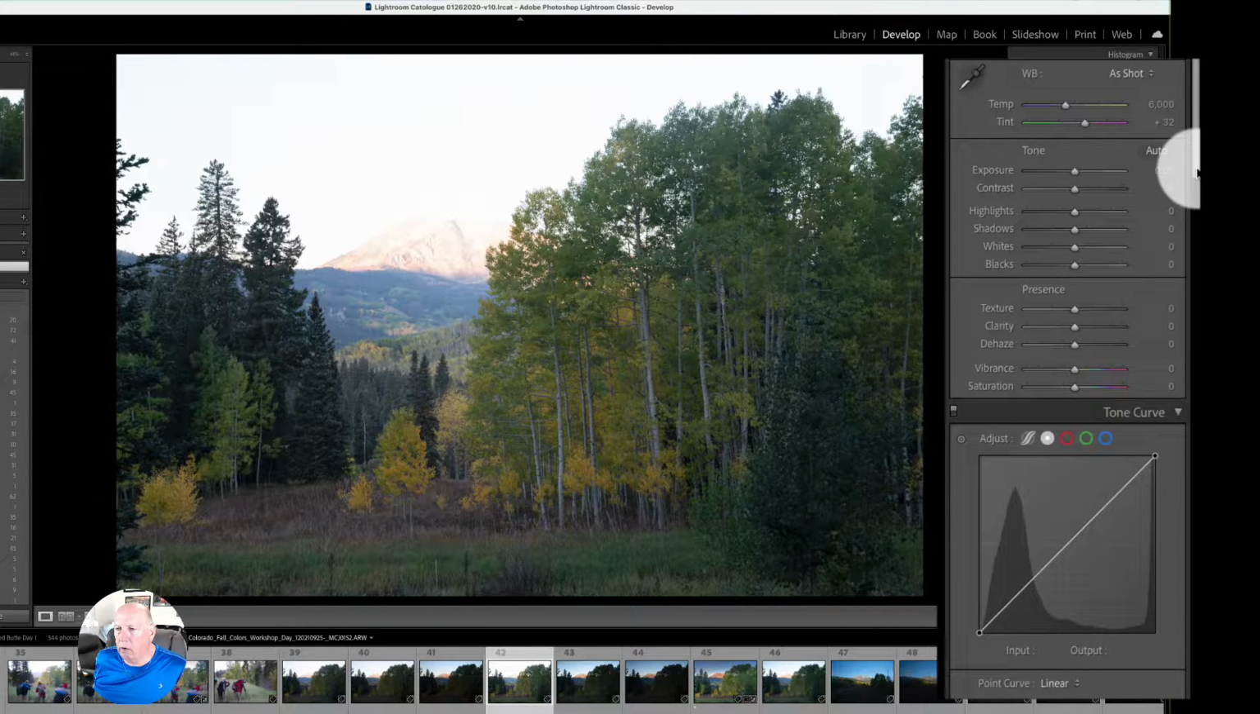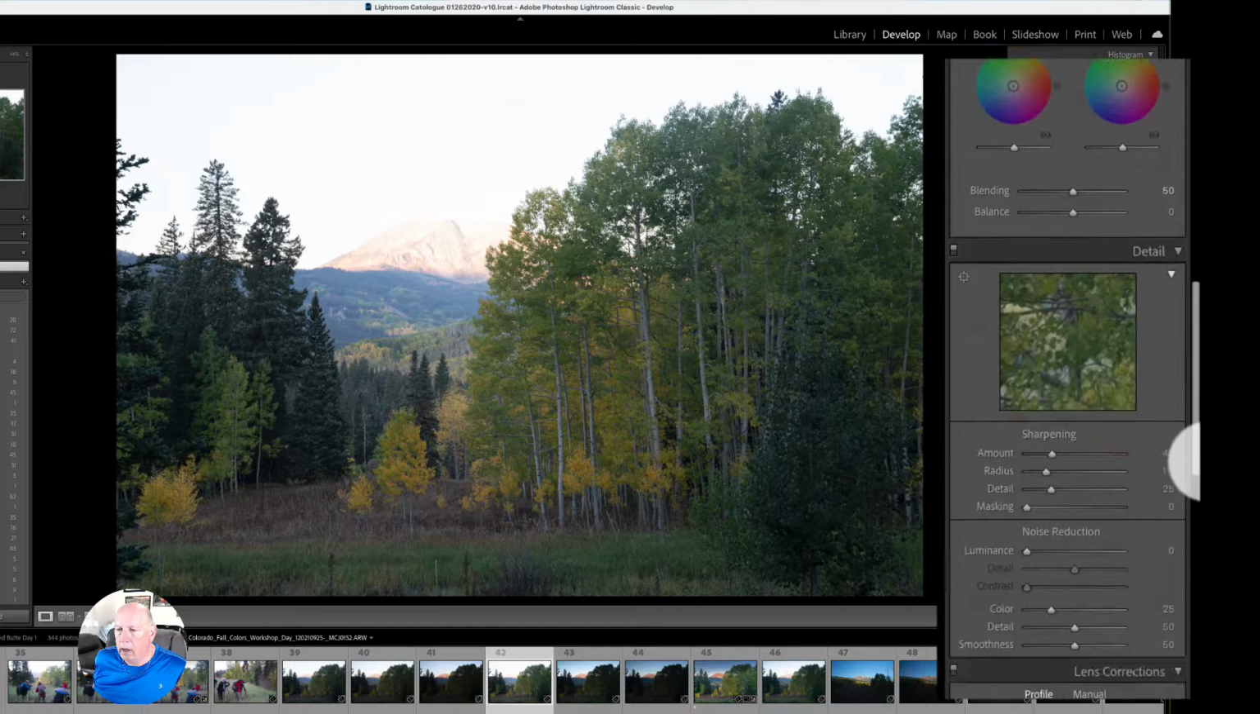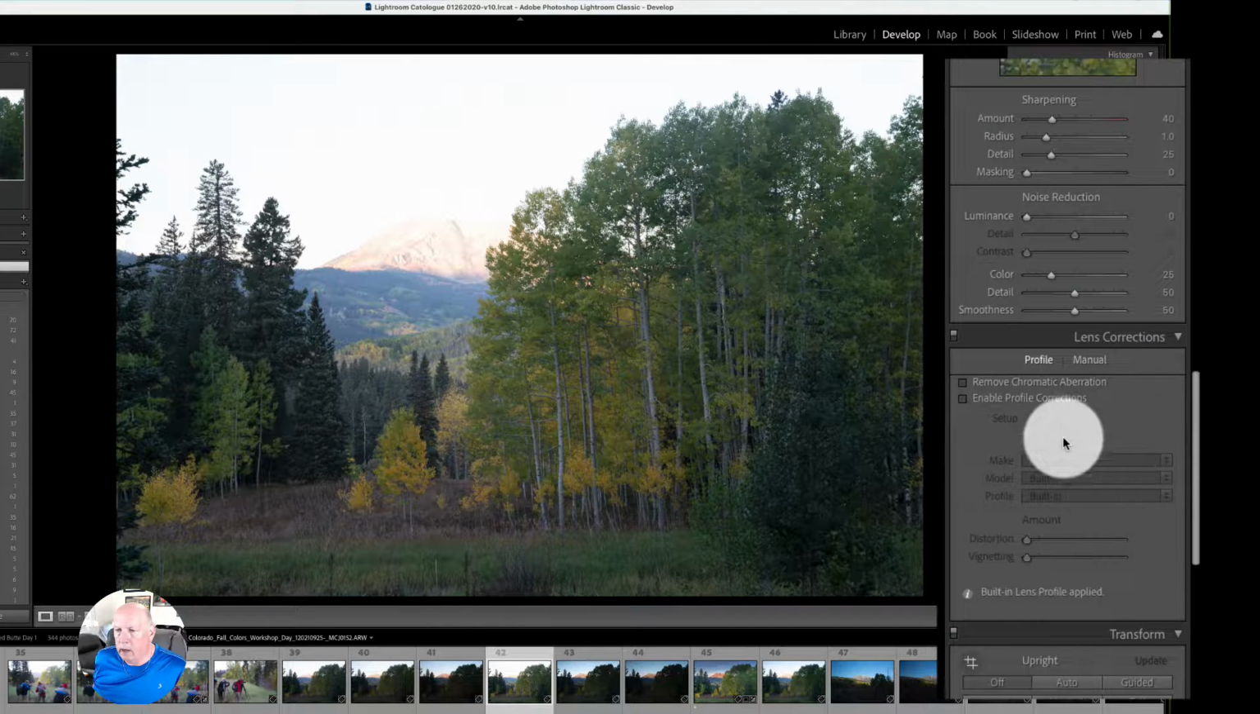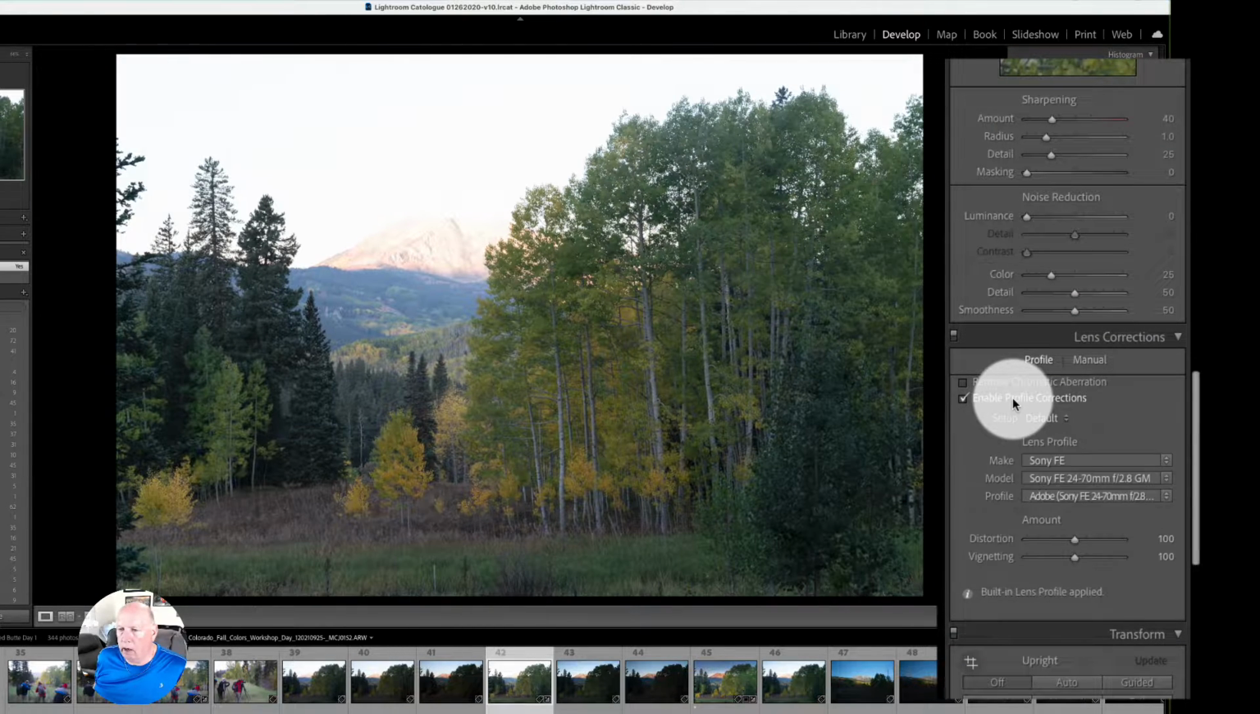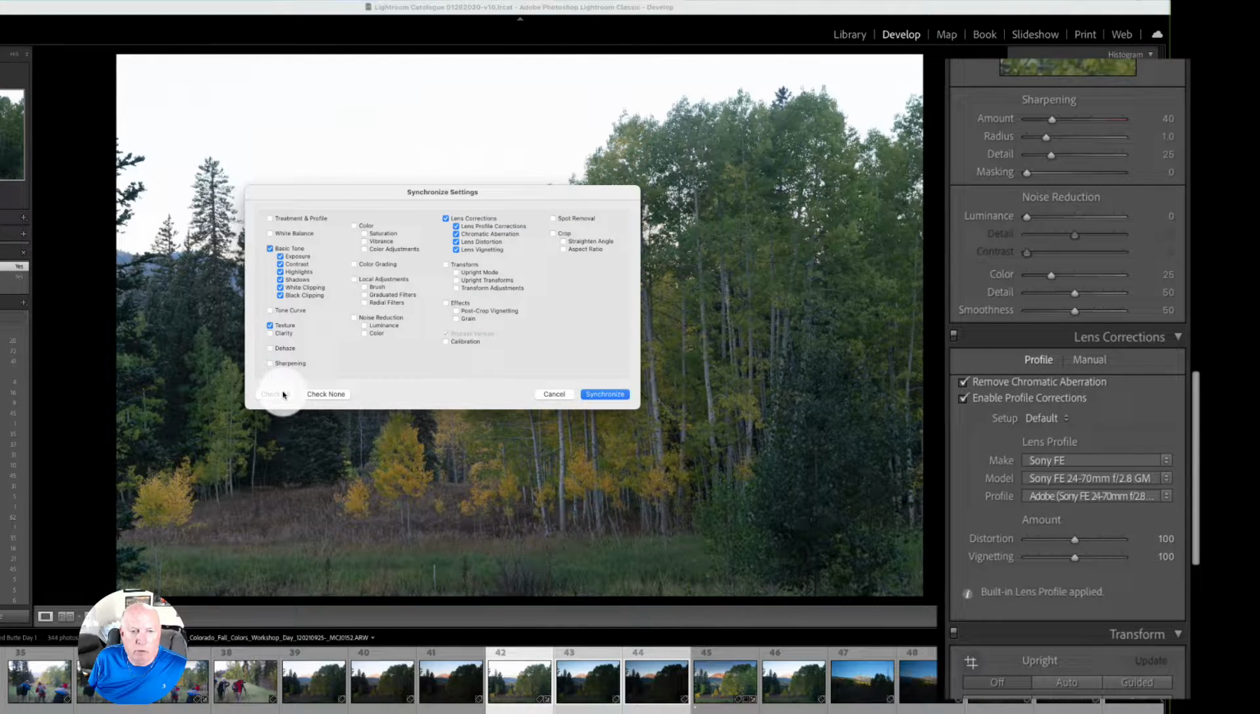I've gone through the normal Lightroom rituals I have. The last one I'm going to do is just click on Enable Profile Corrections and remove chromatic aberrations. Typically I do this for all of my images, but for some reason these have not been synced up. So I'm just going to take care of it right now.